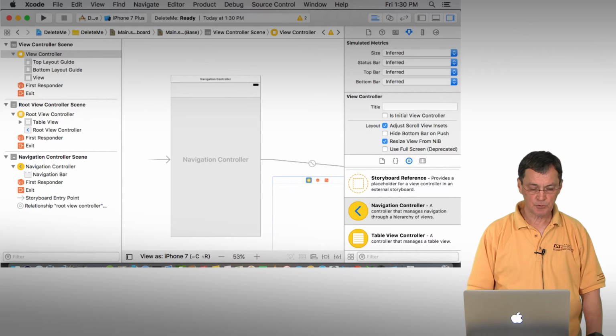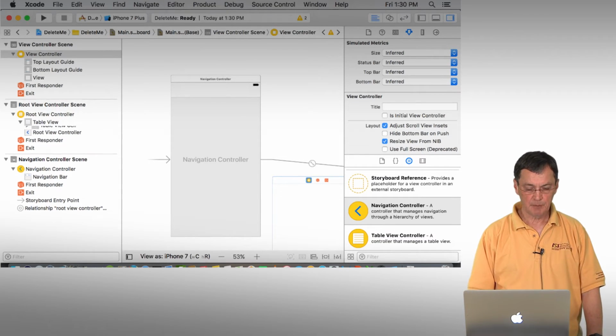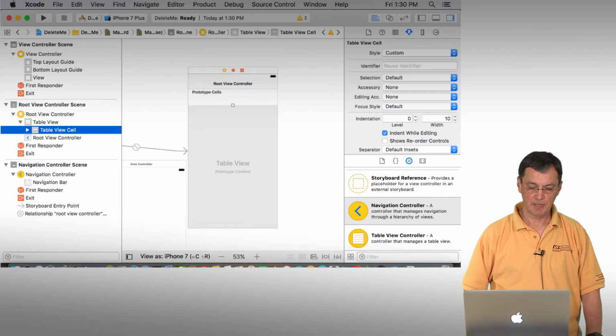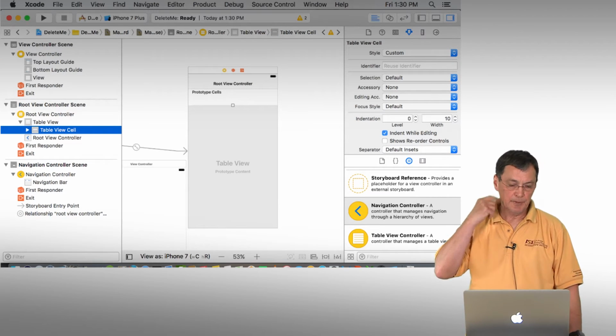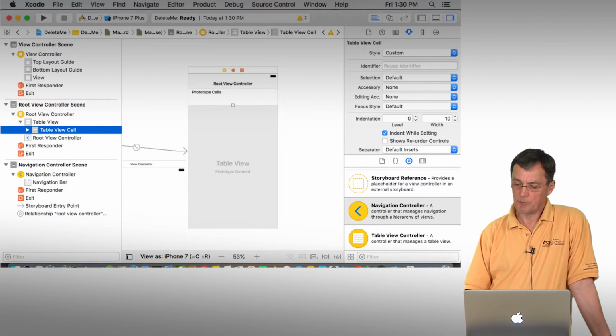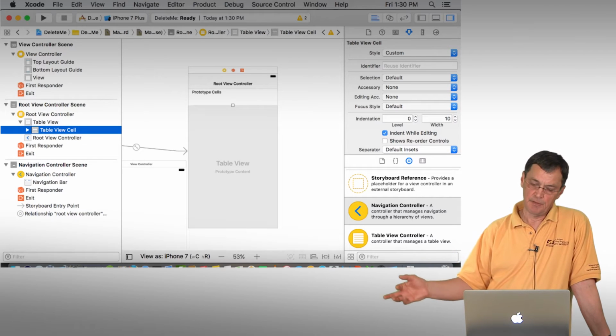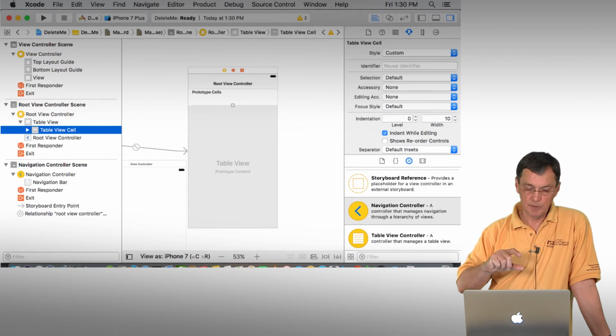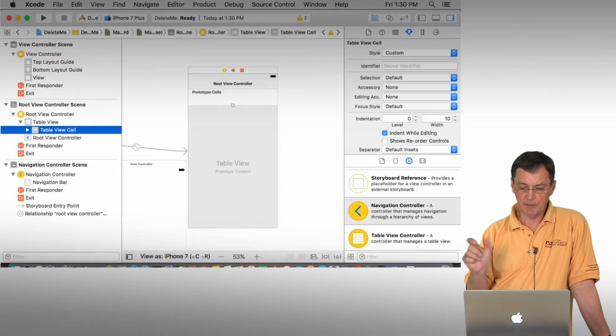We have the navigation controller and then a root view controller. The root view controller has a table view, and it has a table view cell. So the first thing we want to do is select that table view cell, and we're going to change the style of it. If we have it as a custom style, then this table view cell is a view, meaning that we can put any view in there we want.